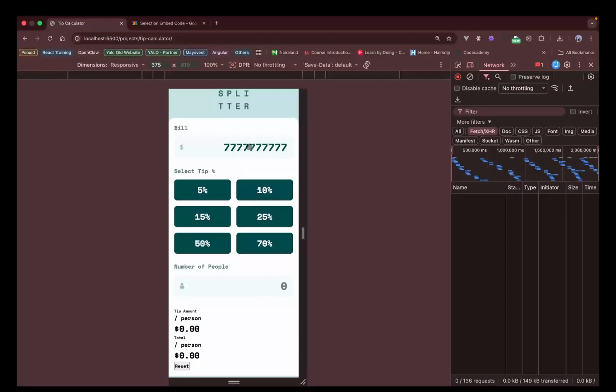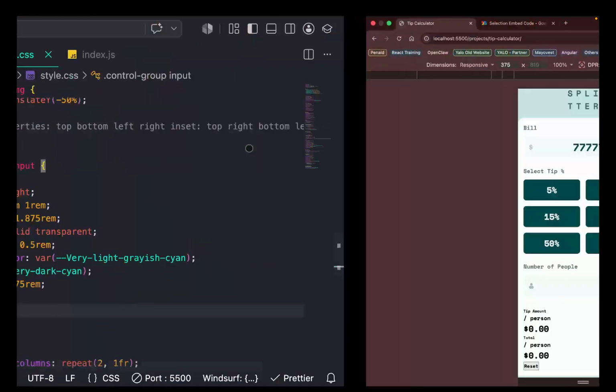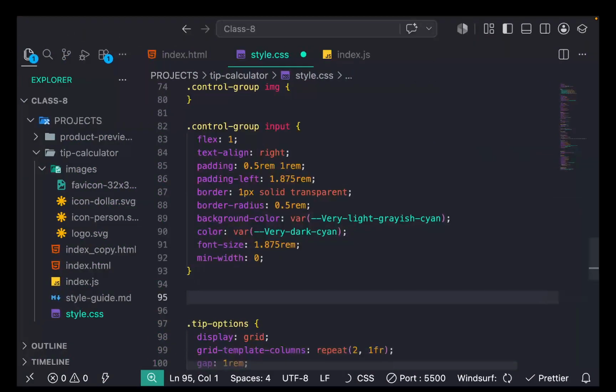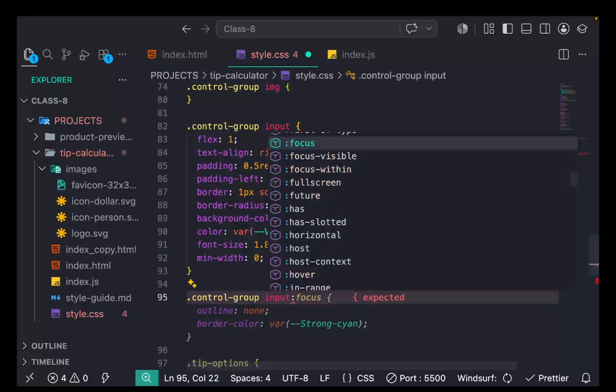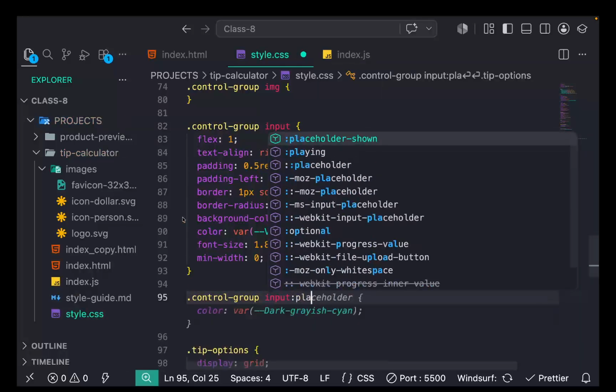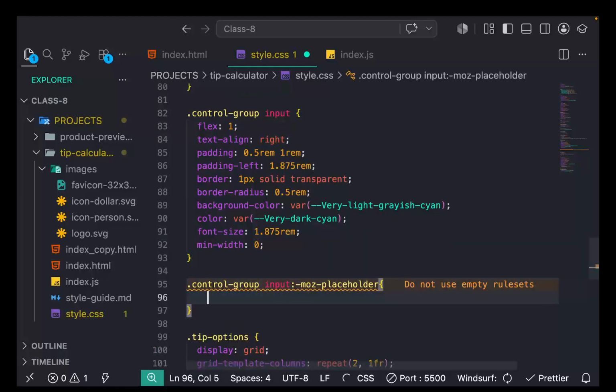Because the styling we are doing is the content, not the placeholder. Placeholder doesn't take all the style from its parent. So what we need to do is select it, so group like this, so input, so we have the pseudo selector for placeholder. So placeholder like that. With this, whatever you are doing is all about placeholder.